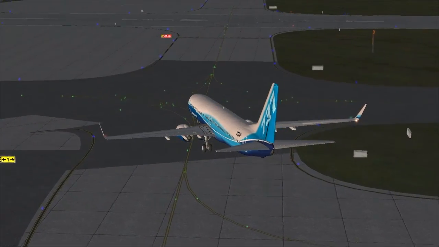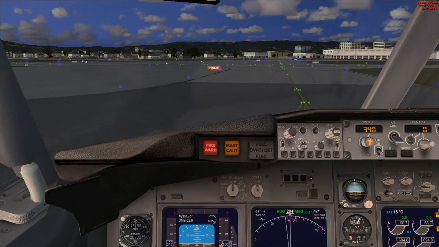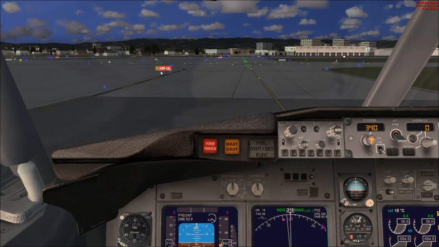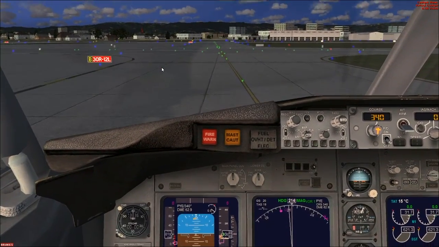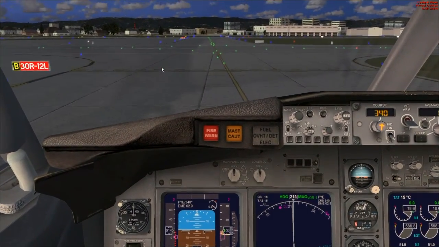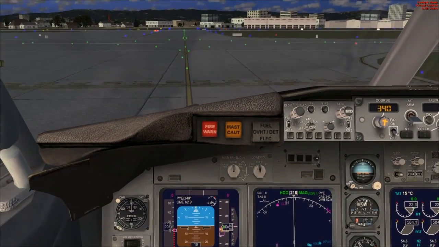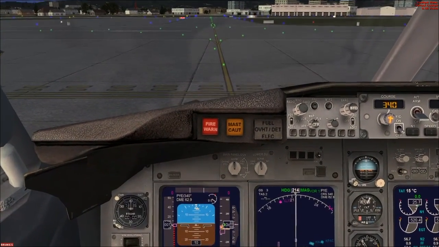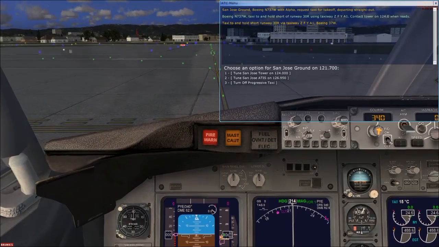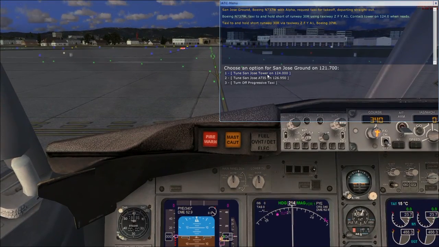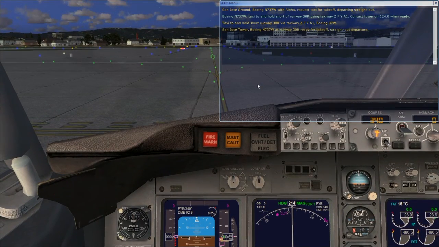Alright guys, so we're approaching 30 right here. 30 right, 12 left, we are on taxiway Bravo. Alright, so what we want to do is align ourselves on the line right here, and boom. Alright, now we want to press circumflex, and tune to the tower, and request takeoff clearance.